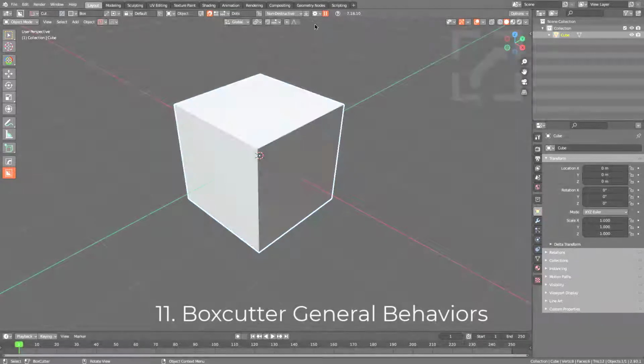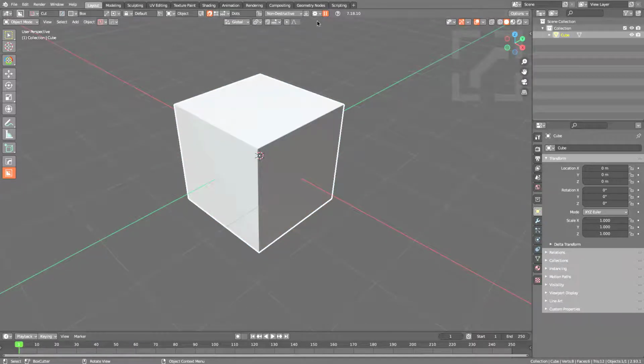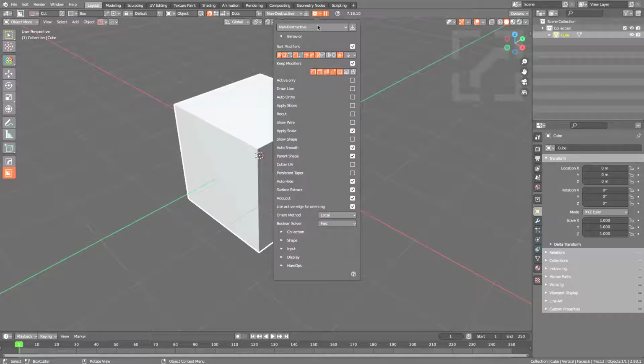In general, when Boxcutter is first enabled, there are a few behaviors I feel users must take into account to get the most out of their experience. If we expand the behavior sprocket, we can see that apply scale is enabled. This means that at the time that you draw your cut, scale will be applied.